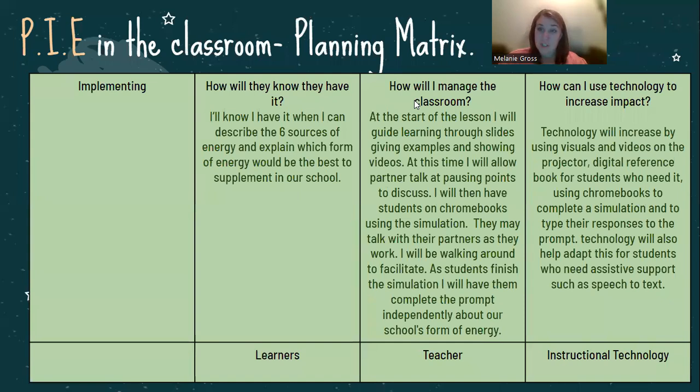The implementing portion is just where I am planning out what I'm going to do when I teach this class. I've listed what the learners will know and how they'll know they know it. And that's the know I have it when, and I list out their success criteria. I can describe 6 energy sources and explain which energy would be best to supplement for our school.